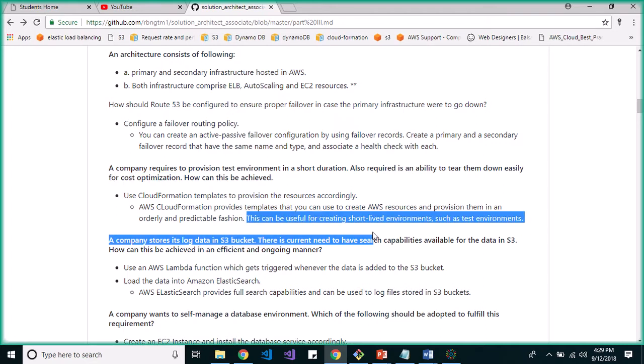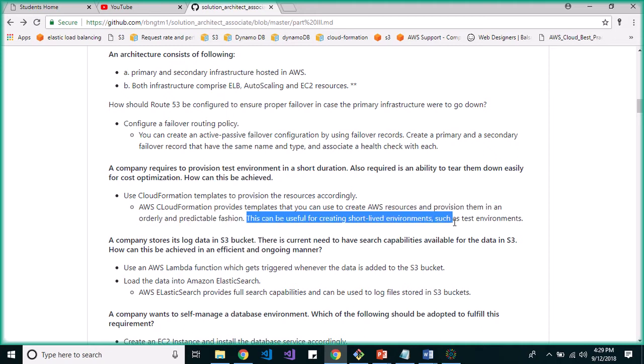This you need to think. This is the keyword, right? For the short-lived environment such as test environment, you need to use CloudFormation templates, right? Okay, so let's move towards next question.